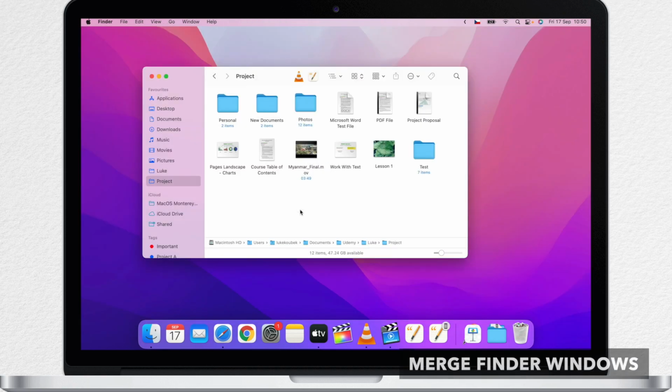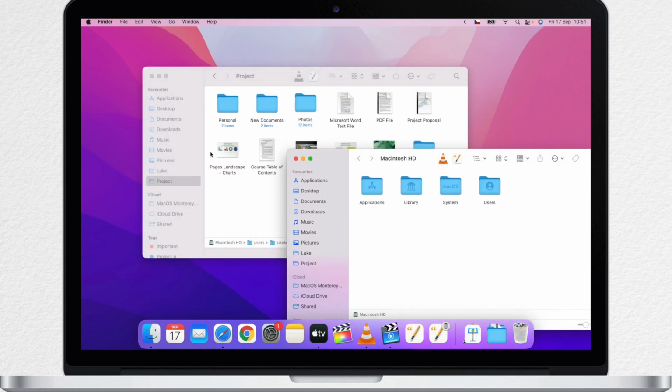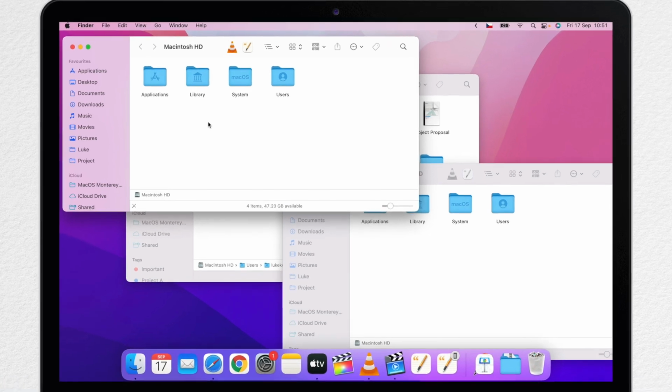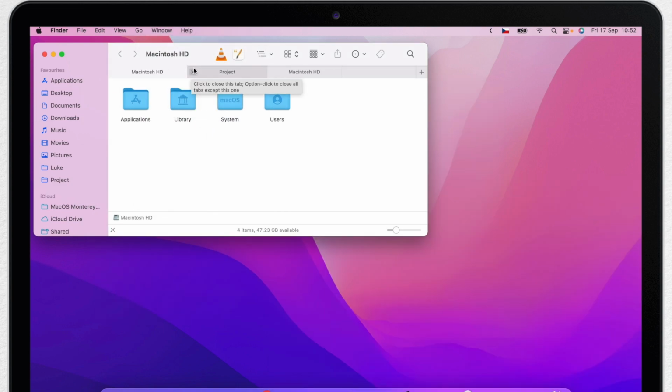A lot of times, things can get messy. We have different Finder windows here open, but we can merge all of these into tabs by going to Window and Merge All Windows. This puts all of the open Finder windows into different tabs. So it's a good way to clean things up without closing any Finder windows.